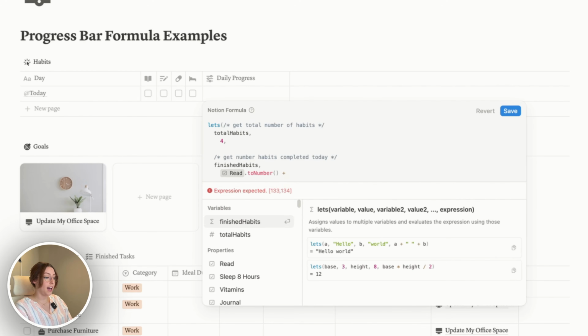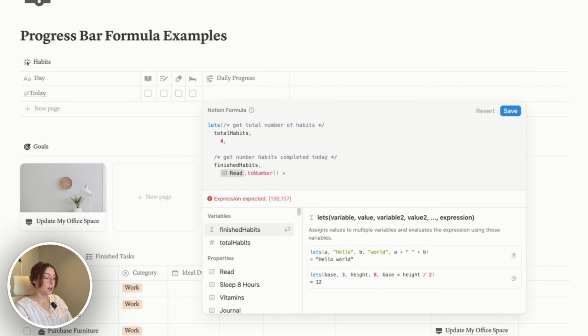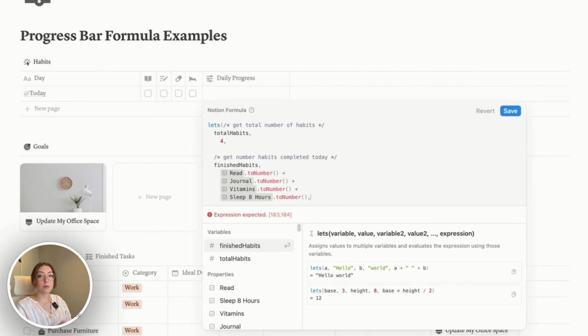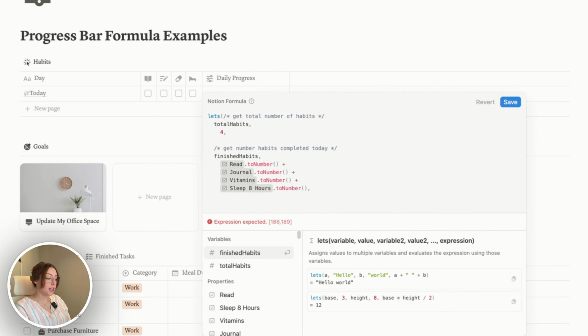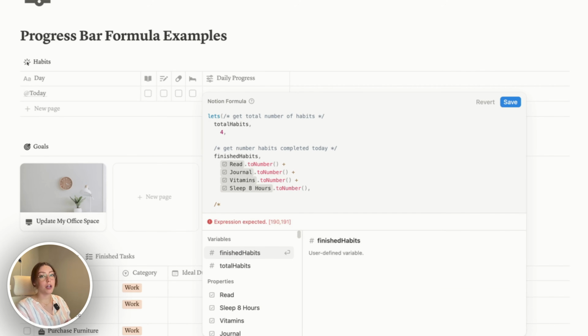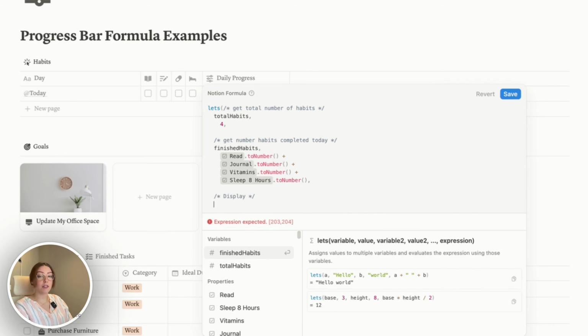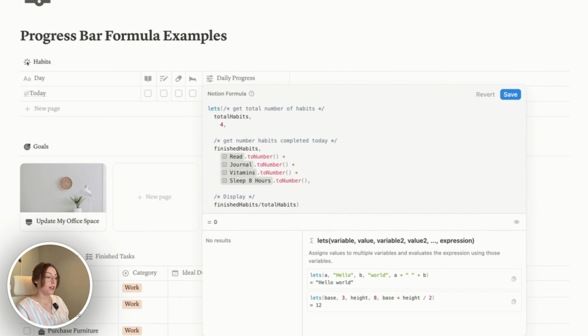So I'm just going to go ahead and add, make a new line, and then do my next habit here. And then we're going to do the same thing for each habit. So once we have done each habit here, you can see we have all of these added together. And if they are true, they will return 1, and if they are false, they'll return 0. So once they're all added, we should have the number that we have completed. So the last thing we need to do now is add what we're going to display. This is just simply dividing our finished habits here by our total habits. And now you can see we have 0 because none of them are done.